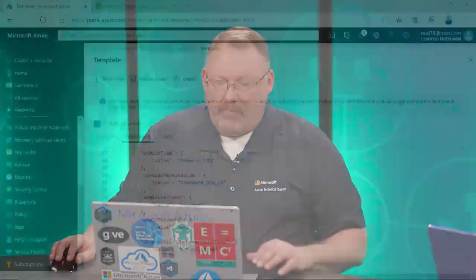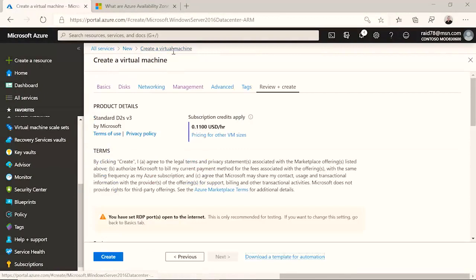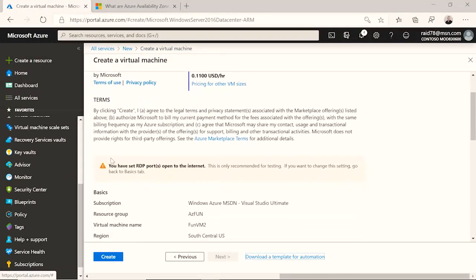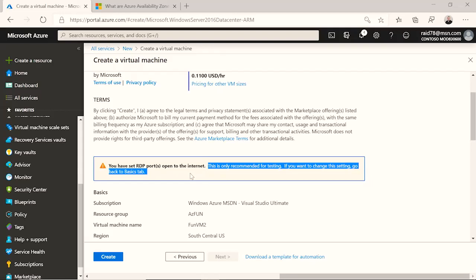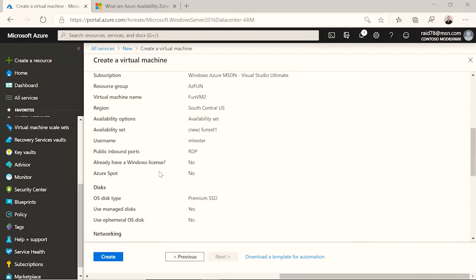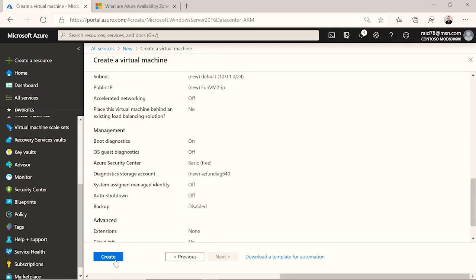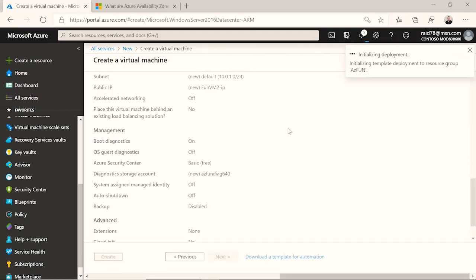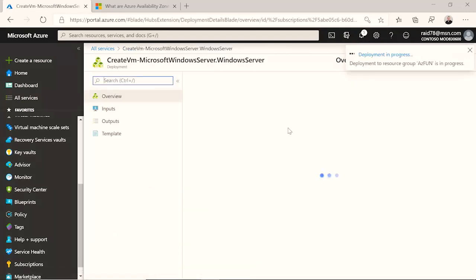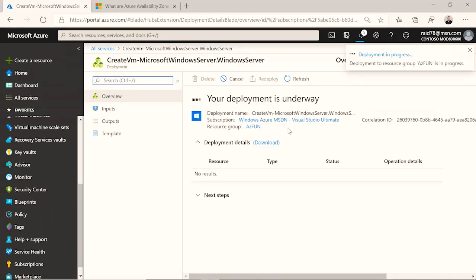Now for us, I'm just going to go back to the create a virtual machine inside of here. And if I scroll down, you'll notice that, hey, you've opened up RDP, so once again, Azure gives us a recommendation. You're doing something that could possibly create a vulnerability. It tells us all the information about what we're going to create here. And I'm going to simply go ahead and click create. And Azure is going to go run and create this virtual machine. This virtual machine will be up and running in anywhere between 1 to 2 minutes, depending on what you're doing inside that virtual machine.